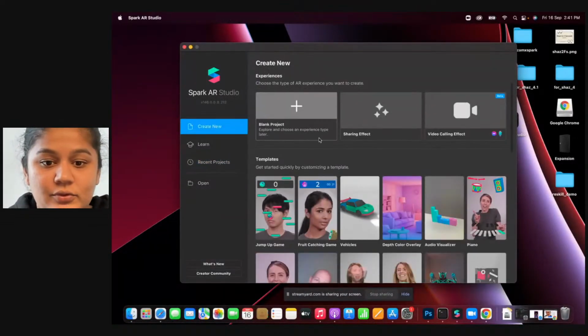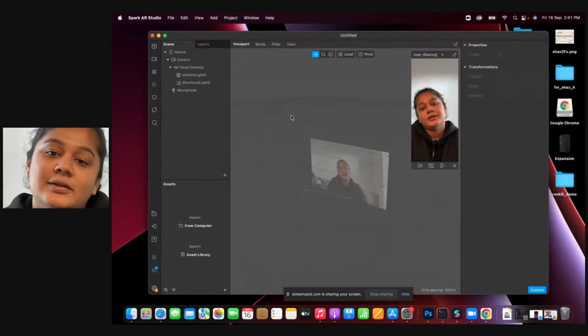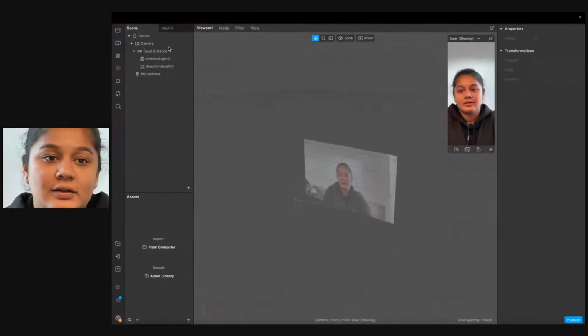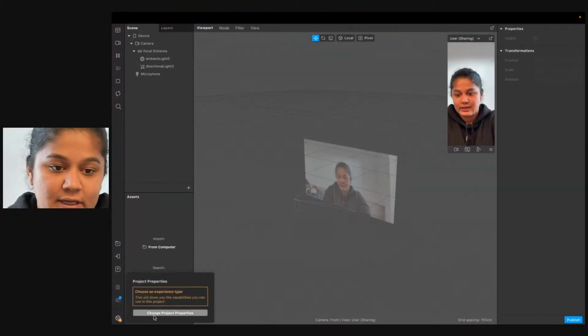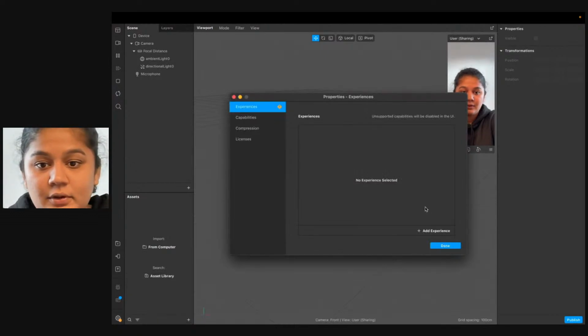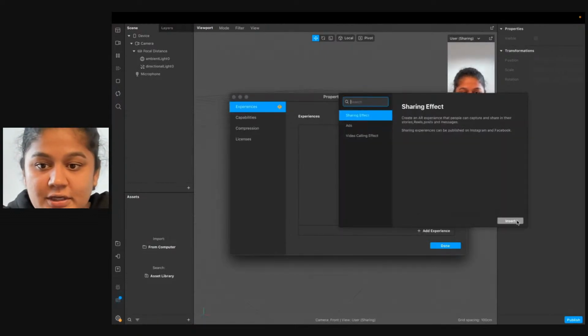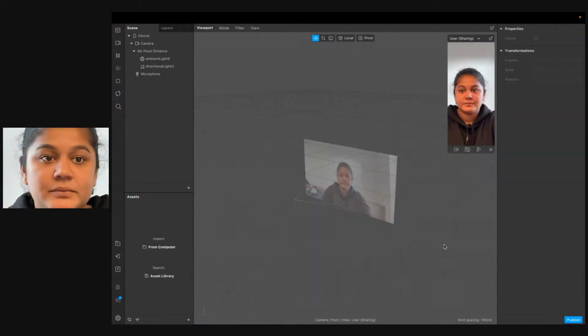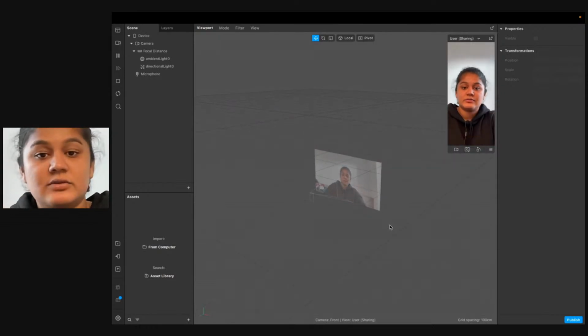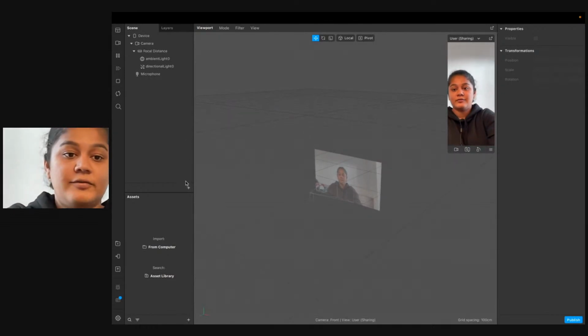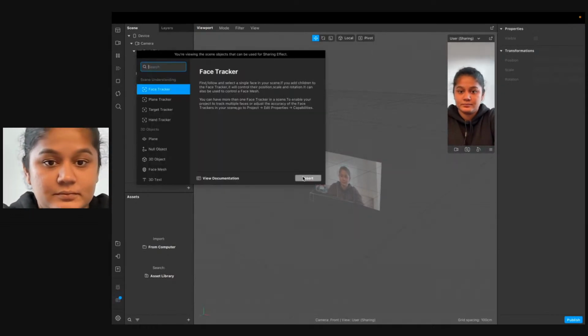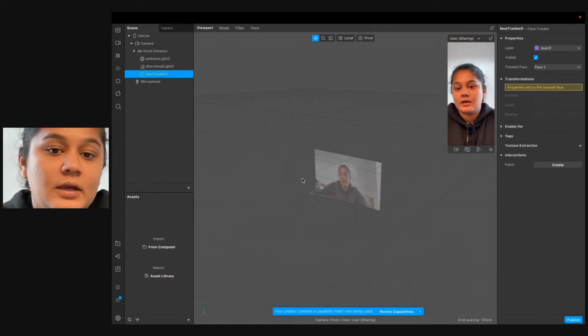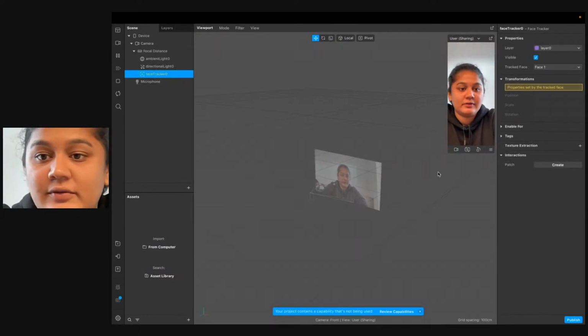I'm going to choose a blank project. And what I'm going to do is select property type, sharing effect, done. Okay, so first things first, we need to get a face tracker. So I have a face tracker with me.